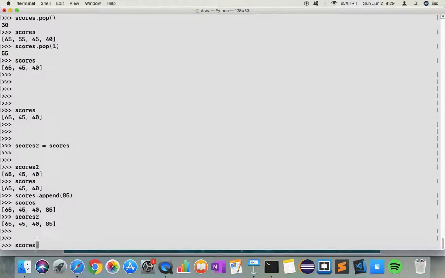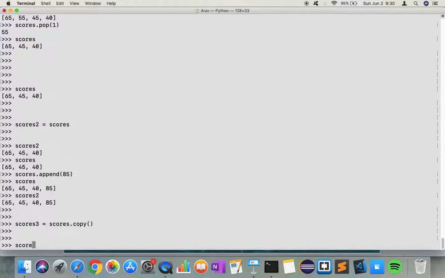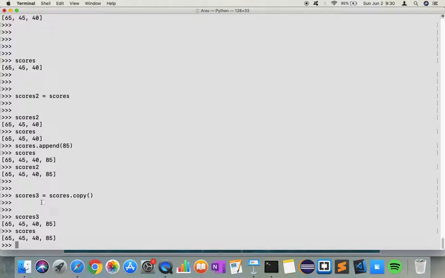scores2, or let's do scores3 so we don't confuse ourselves, equals scores dot copy. Now let's display scores3. Now let's display scores. So we did a copy. We're displaying scores3, which has these values. We're displaying scores, which has the same set of values. But since we did a copy, they are two different lists.